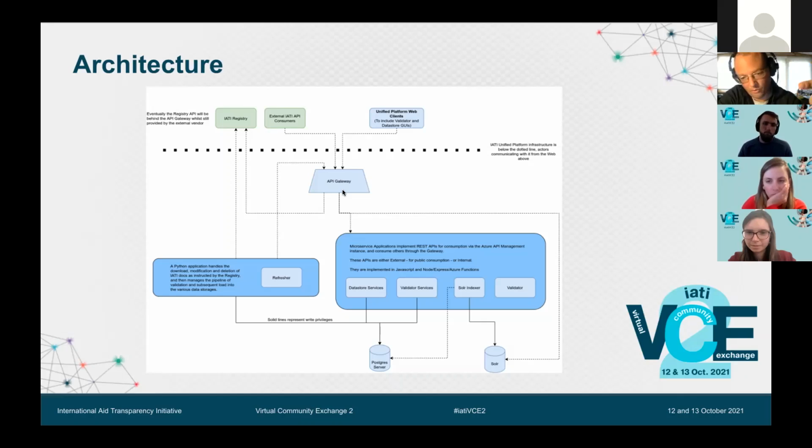And then if you come down with your eyes to the next level, that's the application layer. On the left-hand side, there's a Python application which handles the download, modification, and deletion of IATI documents as instructed by the registry. And then that manages the pipeline of validation and subsequent load into the various data storages. So when I was talking about the sync, validate, flatten, lakeify, index, those are our 5 microservices on that side, all running from the same code base, but all handling that pipeline of processing documents from when we first see it right the way through to eventually when it will be in the data store.